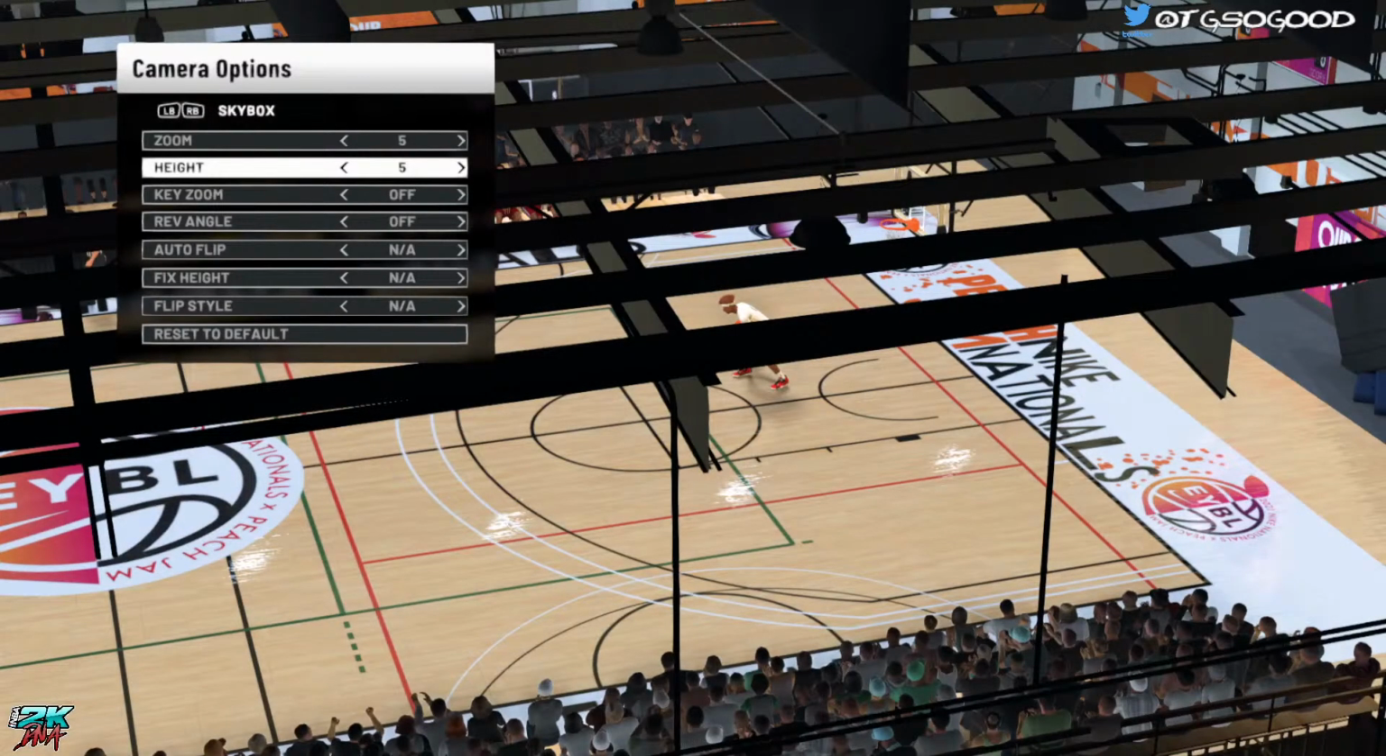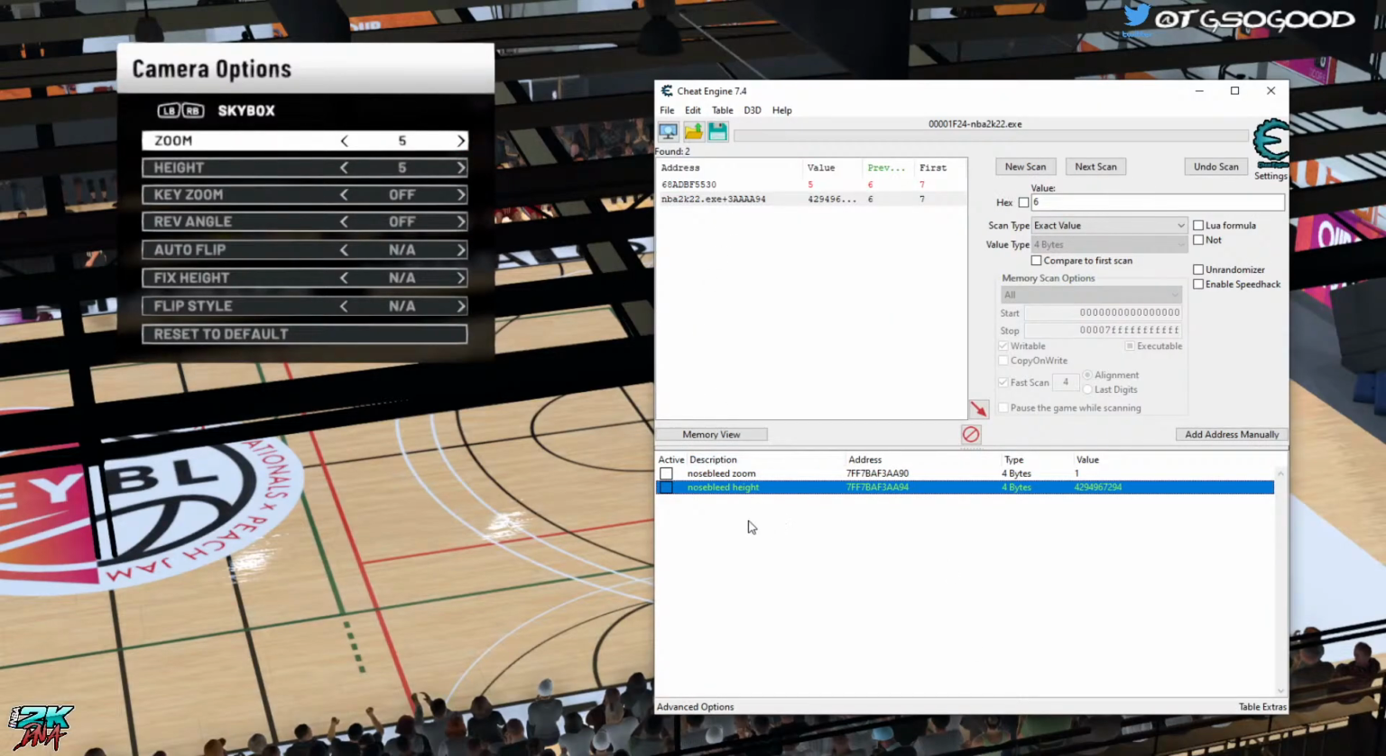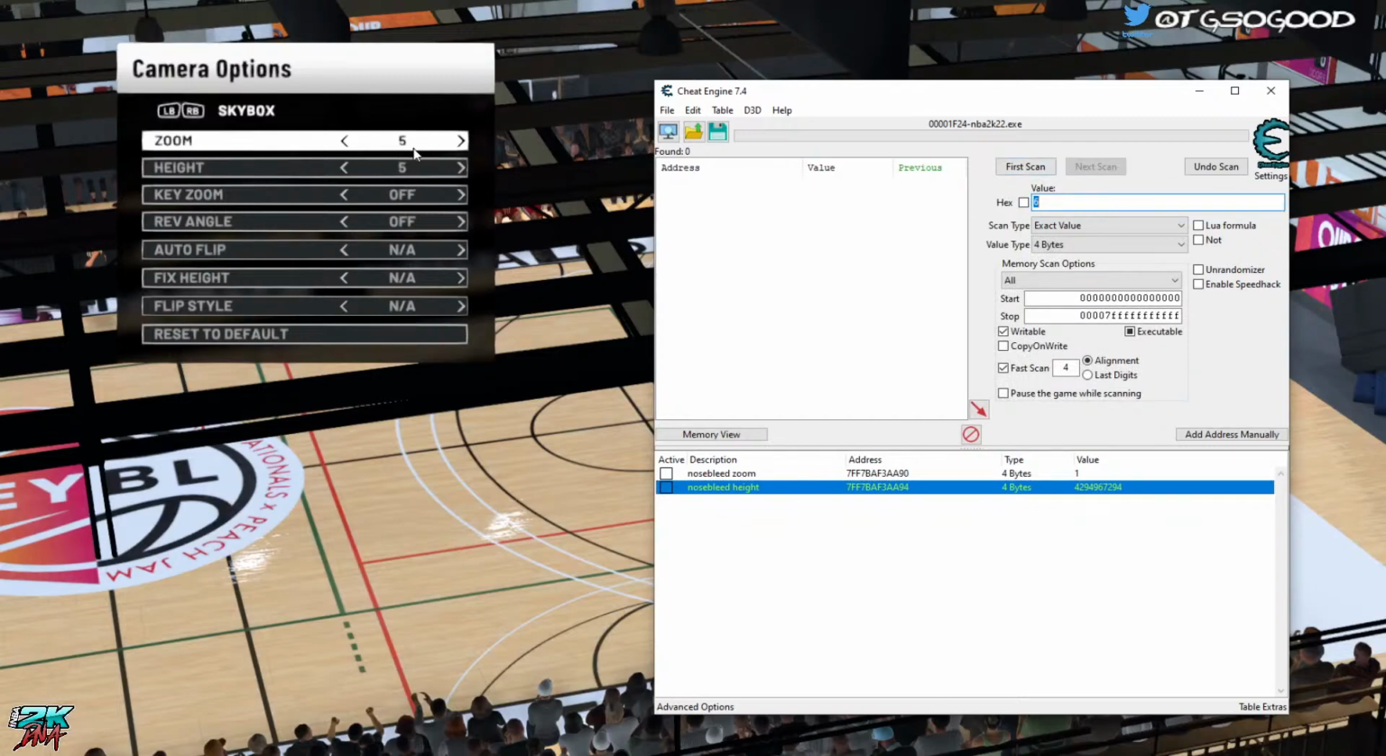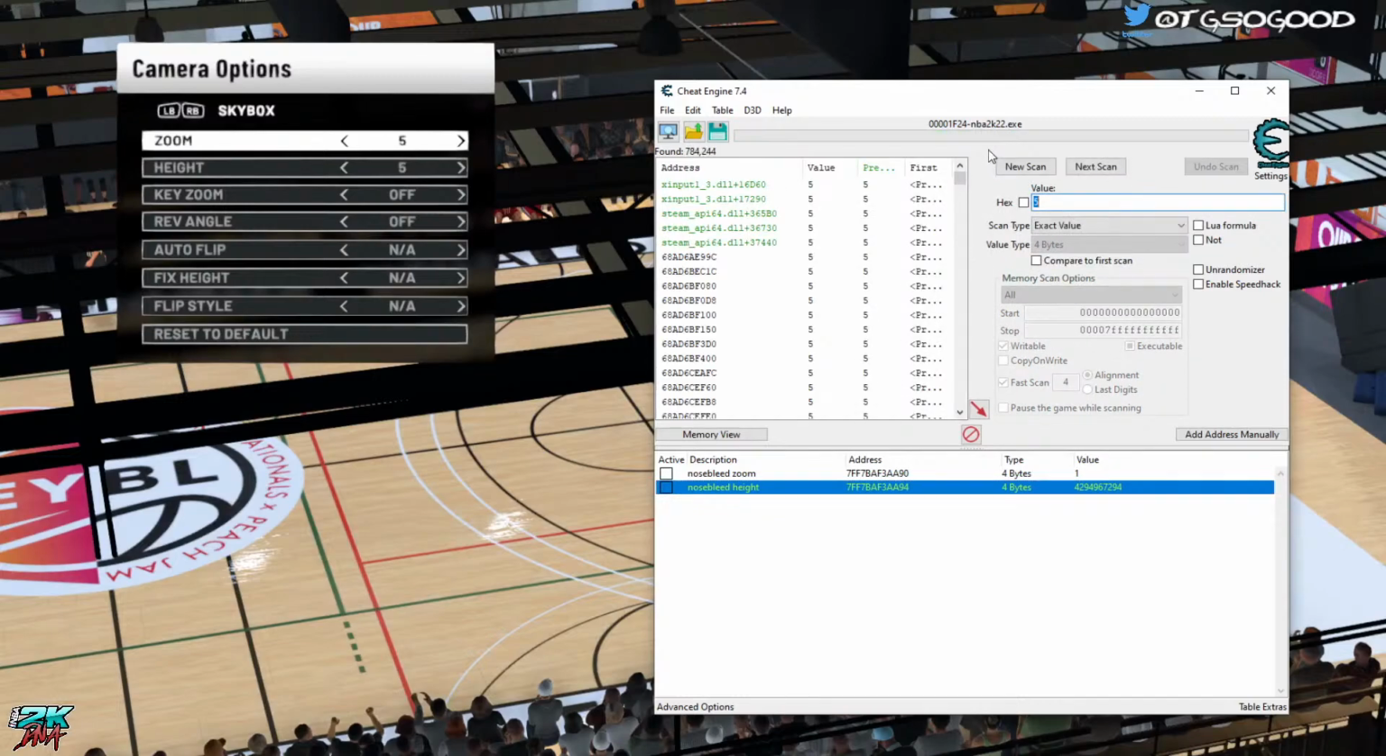Okay. So again, you can see the zoom and height both start on 5, and we're going to pull up Cheat Engine. If we change these values, it's not going to change these. These are only for the nosebleeds. So what I have to do is start over. So I click New Scan. You see they both show 5. So we're just going to type 5, first scan.